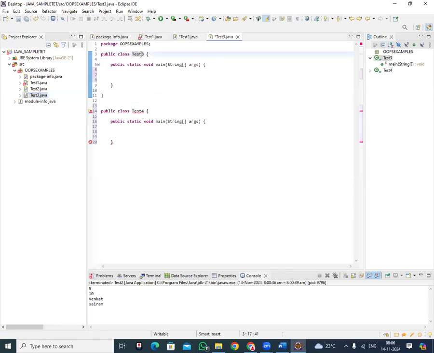So test 3 is one class, so I will give class A. I don't want to confuse you. Class A, and I am giving class B, or else directly I can give class A, because the class keyword is already there. Okay, class B. In the inheritance concept, class A is a parent class and class B is a child class.